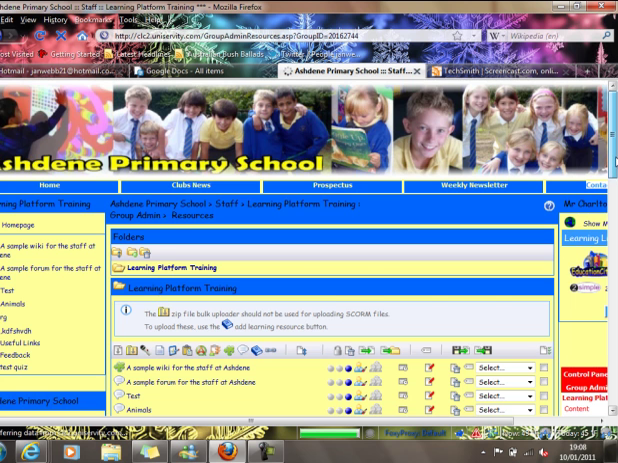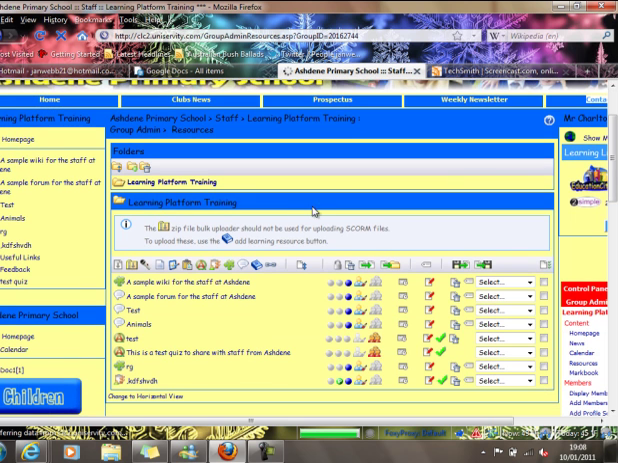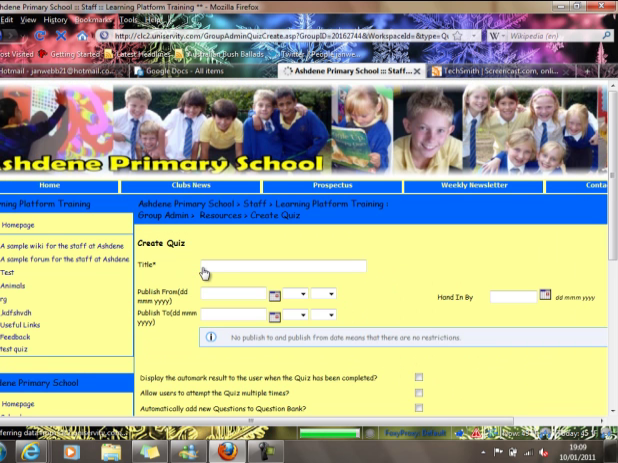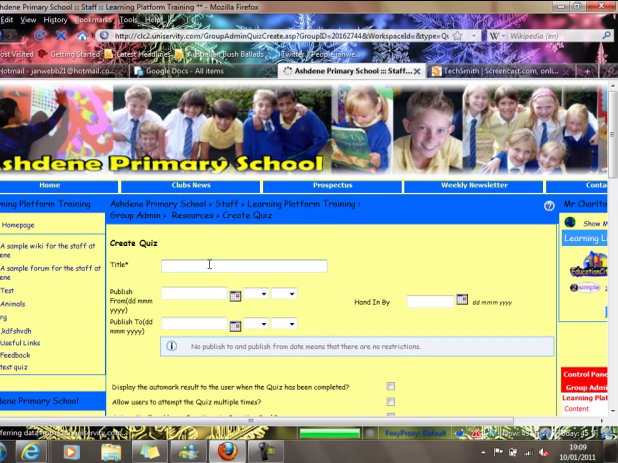Once your resources have loaded up, the quiz can be found here. It's the little speech bubble with an A on it. If you click on that, and then you need to give your quiz a title. So I'm just going to give this quiz a little bit of a sample title so that we can find it again. I'm going to call it a times tables quiz.